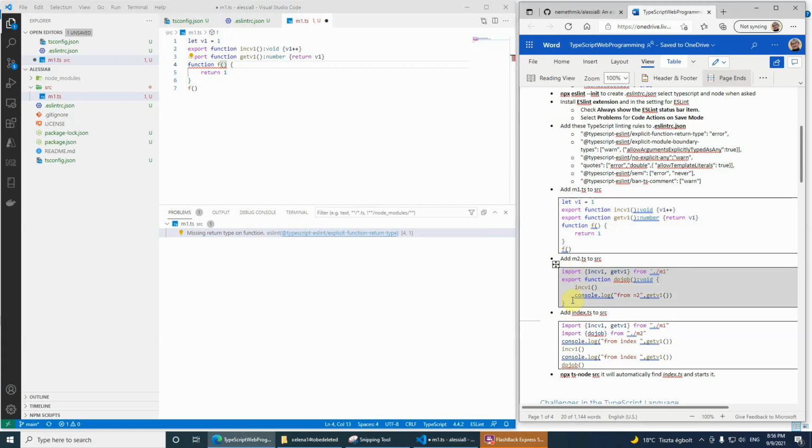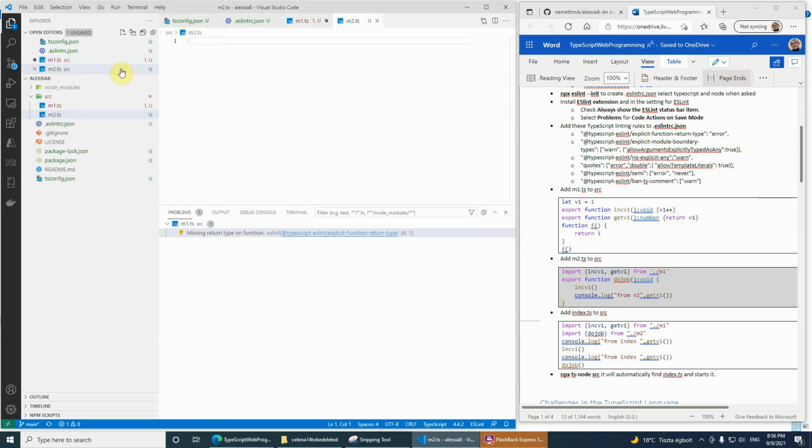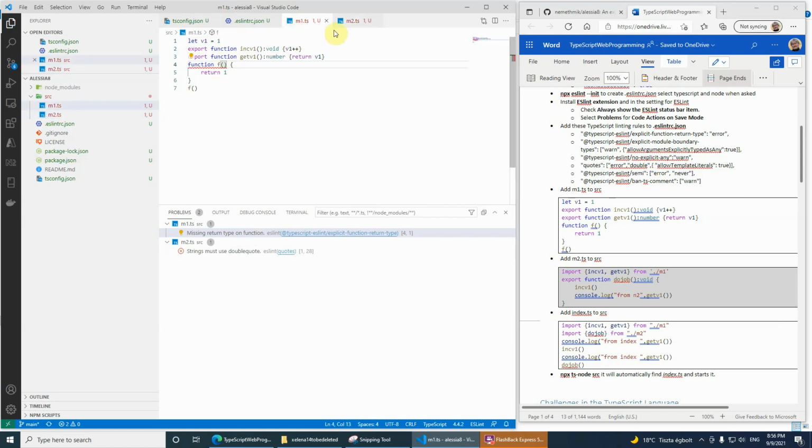Okay, and the next is another module here, m2.ts, and immediately you can see the error that the string must use double quotes, and I will show a trick here. Let's just save these files.